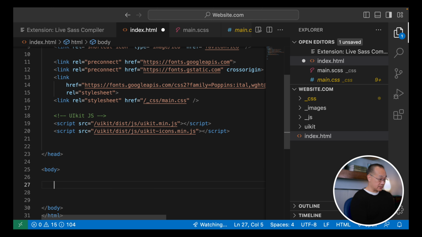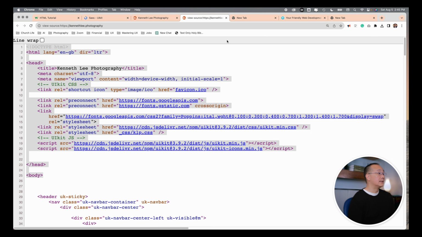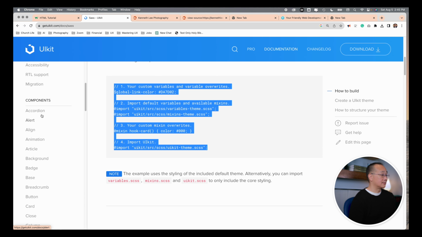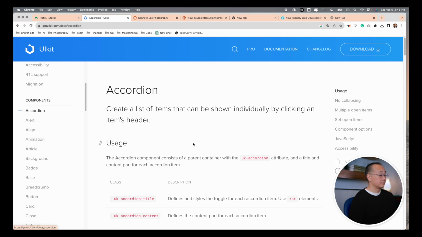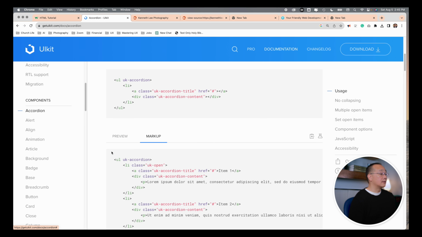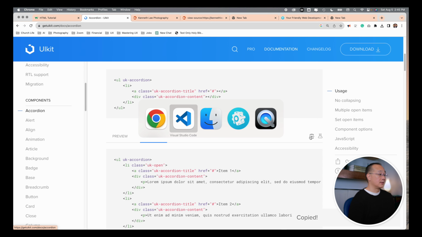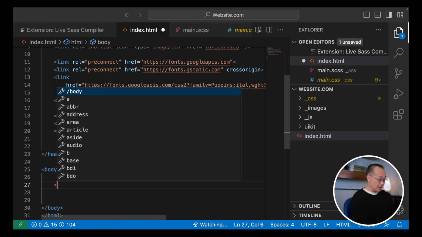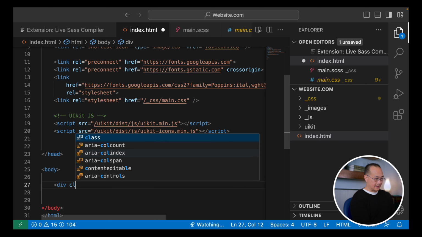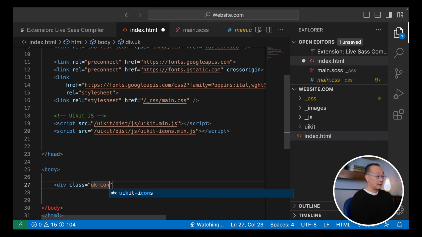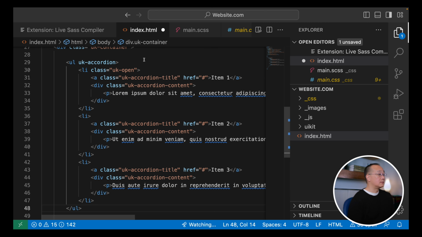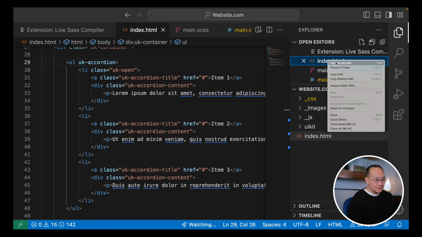And let's just do some sample code. Let's go to UIkit's website. They've got this code that you can copy to the clipboard, and you can just take it. So I know that UIkit has a class just for having a container, so I am going to use that. Okay, it's going to give us a little bit of margin. Now I've got this UK accordion. And let's cross our fingers and see if this is going to work for us.